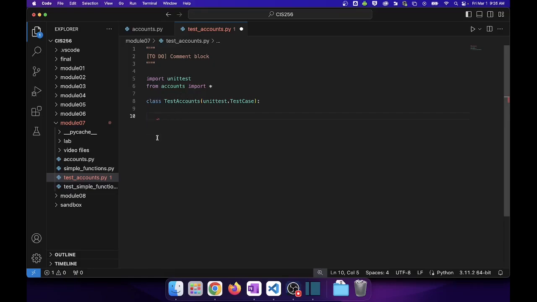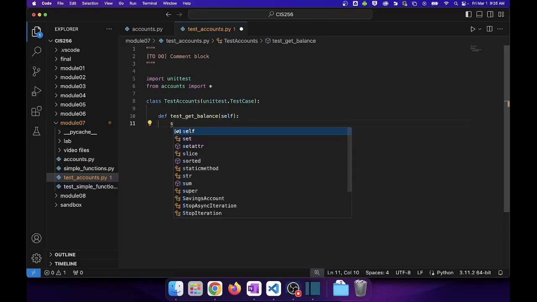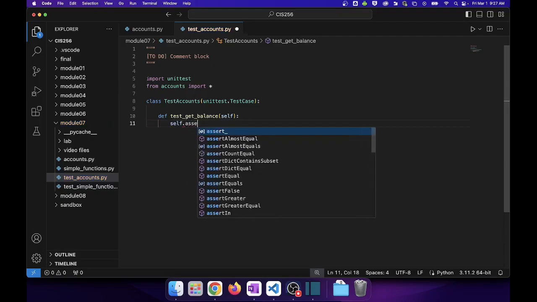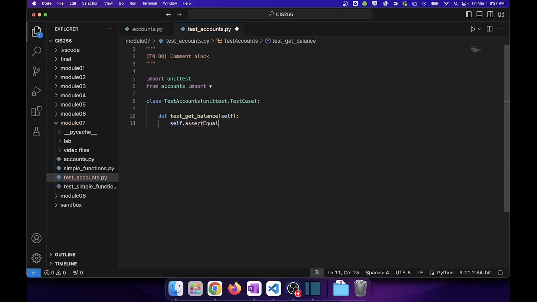So, all right, where to begin here? I'm going to start with just a really basic test: let's test if we're able to create an instance of a bank account and get the balance. So I'm going to call this test_get_balance. There is a method called get_balance. I'm confident in that because that's the proper naming convention, and I'm assuming that I used it before. So self.assertEqual.